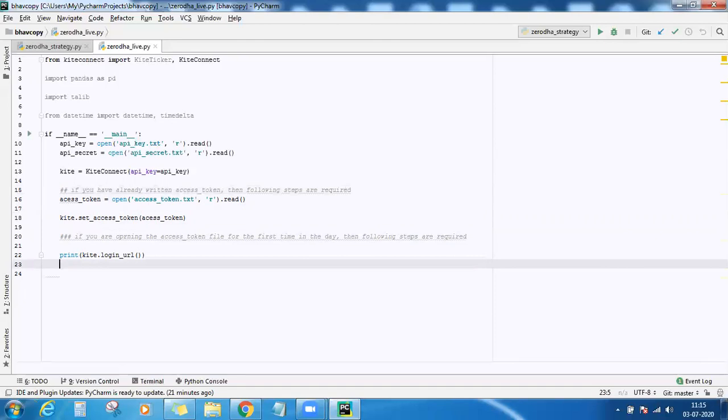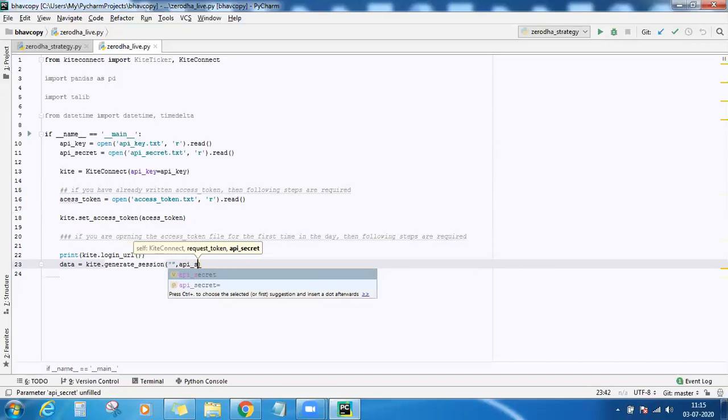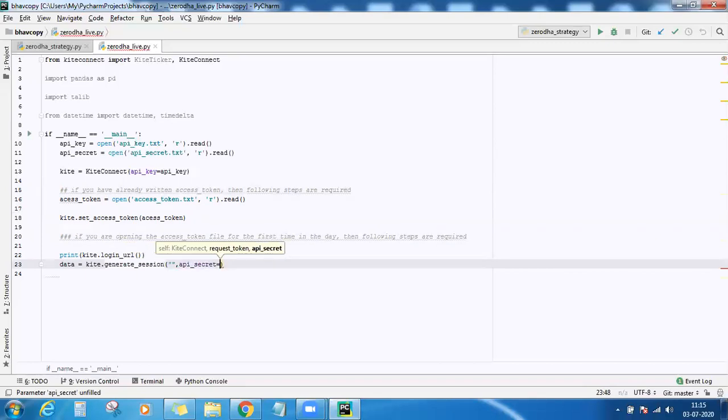So you'll get a login URL from this Kite Connect object, and then you'll generate a session. To generate a session, you will need to provide a request token and then your API secret key. So API secret key, we already have it.